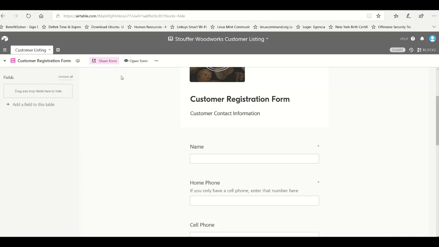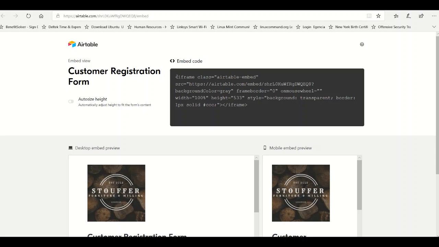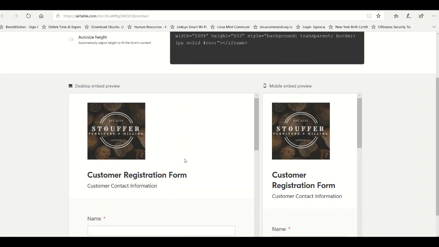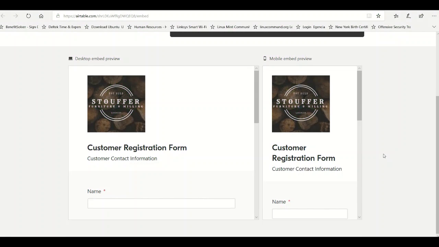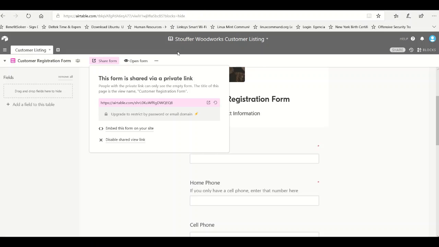You can share the form. If you change the form and you want to put it on the website, you would go here, and to embed it on the website you would click this, and it pops up with a new window, and this is the actual code that would be used to embed this link on the website, and it shows the desktop view of the form and the mobile phone view of the form, so you can see what they would look like. We're going to close that out and go back to the form view.